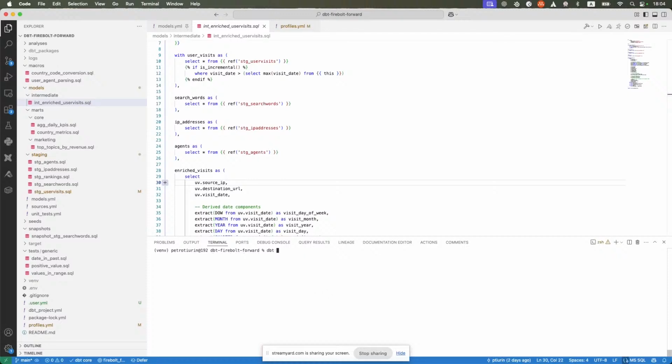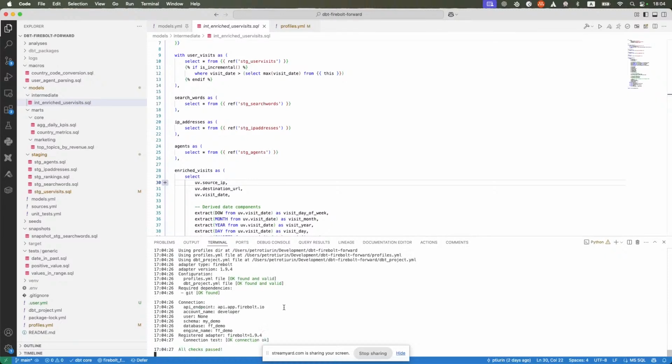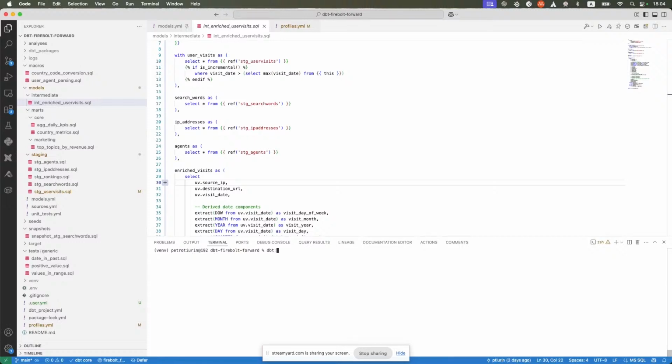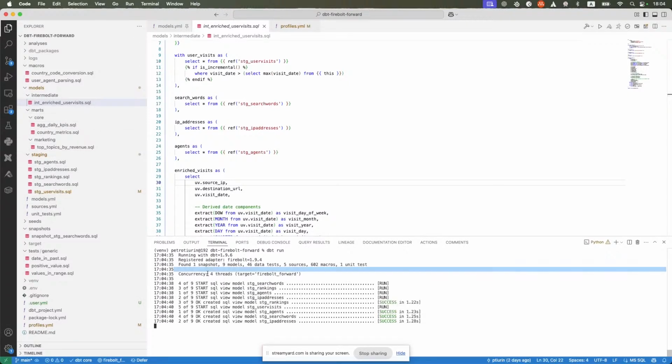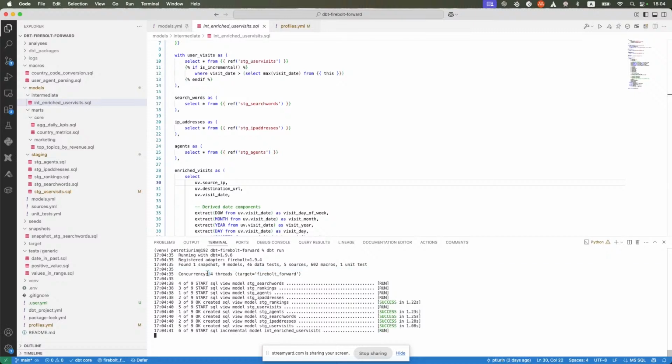So let's get into it. First I'll do dbt debug to verify that I'm connected to Firebolt and I can actually talk to it and run dbt. And now I'll do dbt run, which essentially just materializes all of those tables that we defined before. So we see we run with 4 threads in concurrency. So we're a bit faster. We don't do one at a time. We do several of them. We create several of them at the same time.